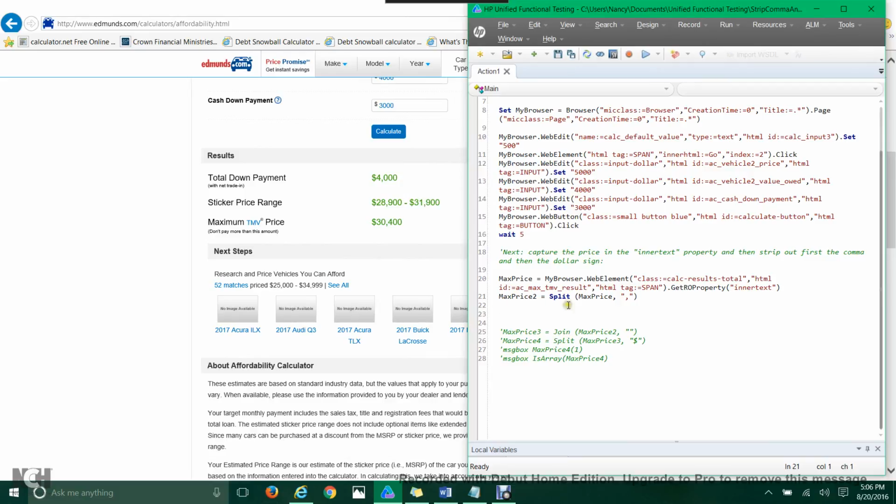So the first thing I'm going to do is split it on the comma. And that means that we take the comma away. And then we're going to have an array with two different elements in it. One element will be $30 and the other element will be 400. All right?